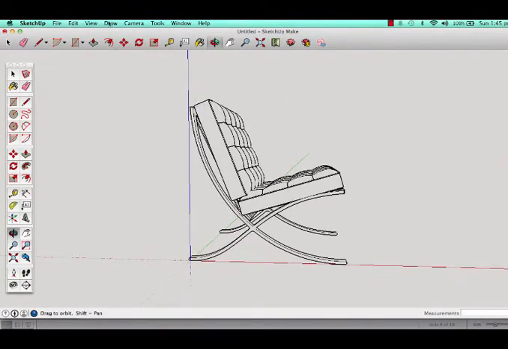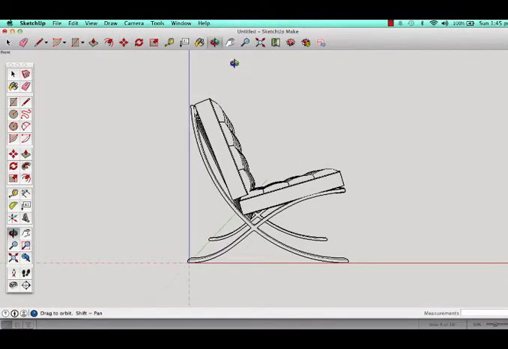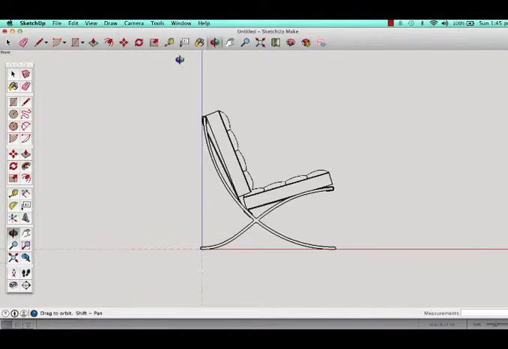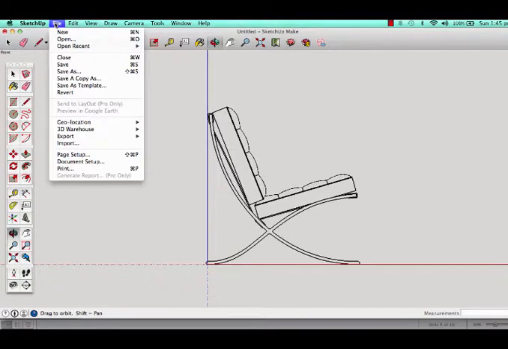We want to get on the right angle, so go to the camera. And I believe it's front. Yep. And you can see that this is still in perspective, which we probably don't want. So again, go back to your camera and see how perspective is selected. We want parallel projection. Great. So now that the image is ready, we're going to export that the same way we did before.